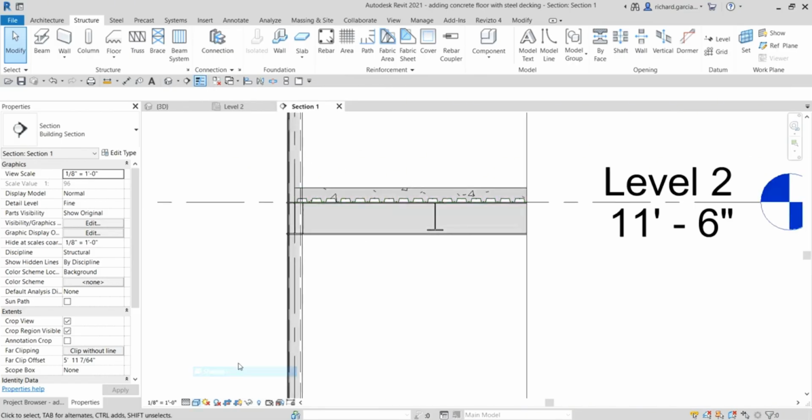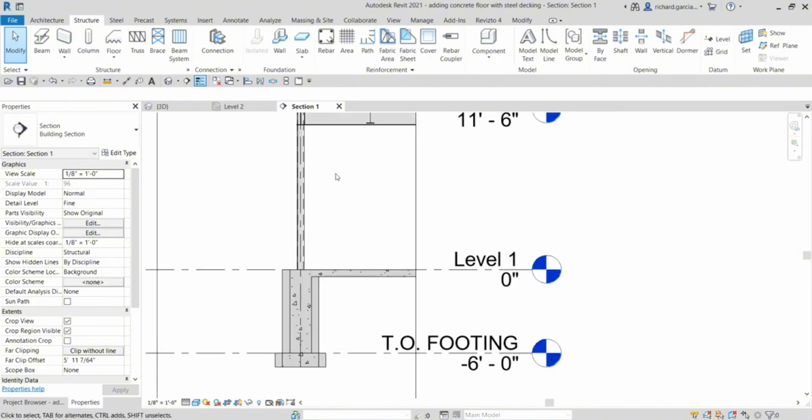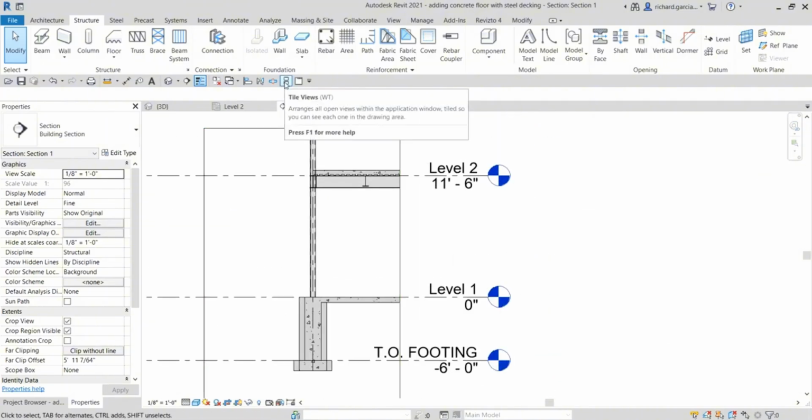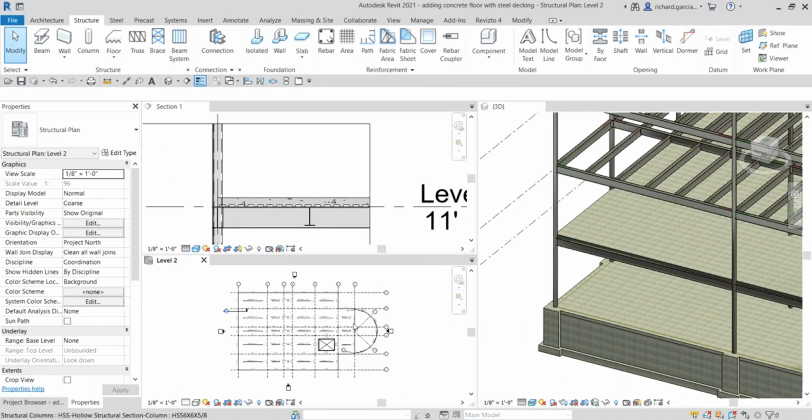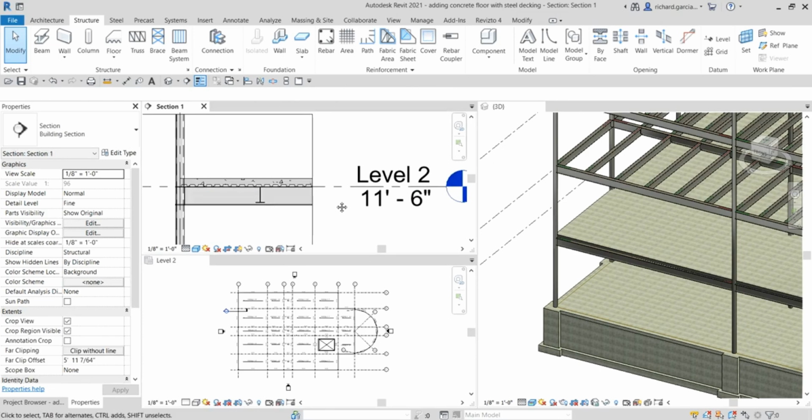So you can change the view to, let's say, shaded view, and there you have it. Okay, there you go. So I'm going to select tile views, and there you have it. Okay, right. So that's it for creating our concrete floor with steel backing.